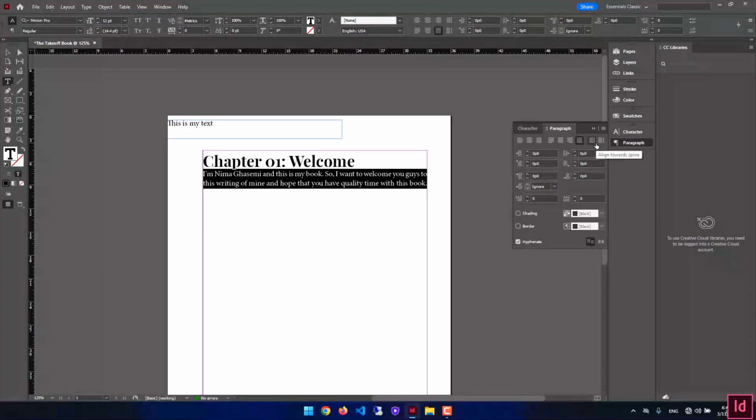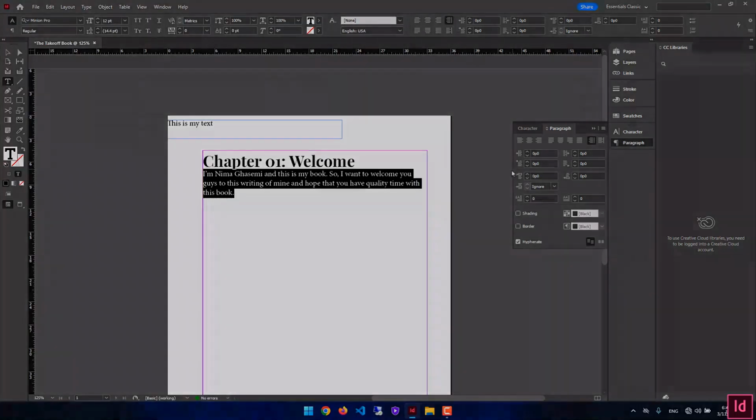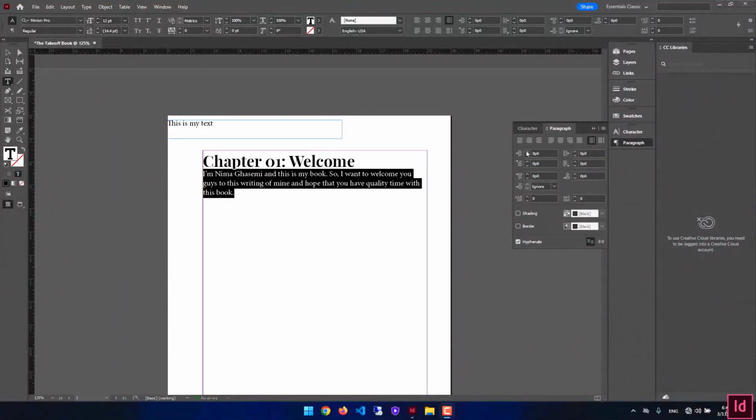And what else do we have? We have align towards spine. And we have it for both left and right. Align towards spine and align away from spine. And these are available as well. The next thing that we can set in the paragraph panel is indent. So indent is basically the white space and the gap between your text and the edge of your frame.